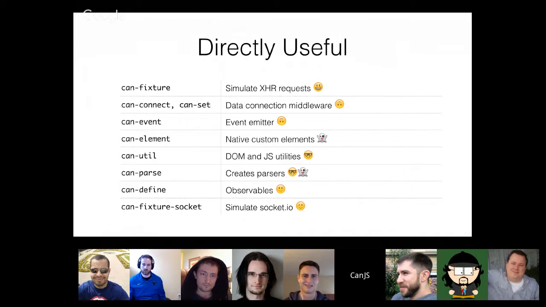We've started taking on making a version of CanComponent that produces native custom elements. CanUtil is great for nerds. I've been working on parsing so that we can have a generic parsing library used to handle, what's the word for when you have a little mini API, that kind of stuff. Parse HTML, that kind of world. Observables obviously are really useful and can be useful to a lot of other things. And we have CanFixture Socket, which works just like CanFixture, but simulates Socket.IO in that way.